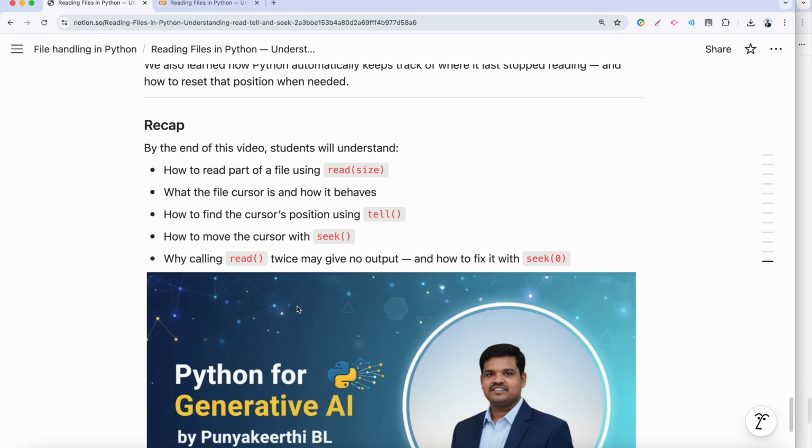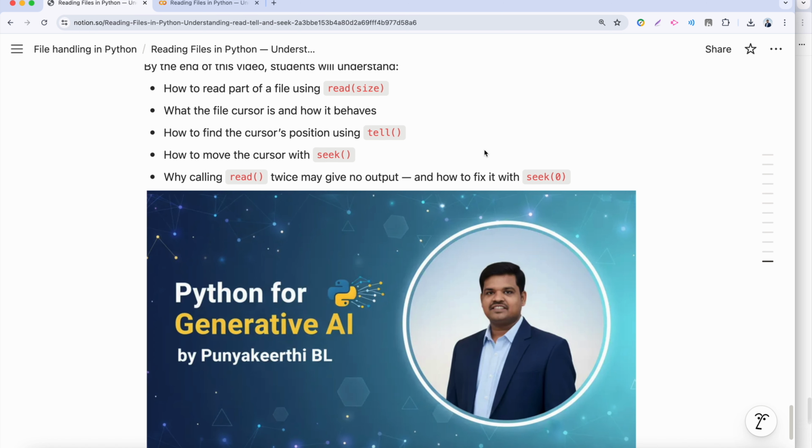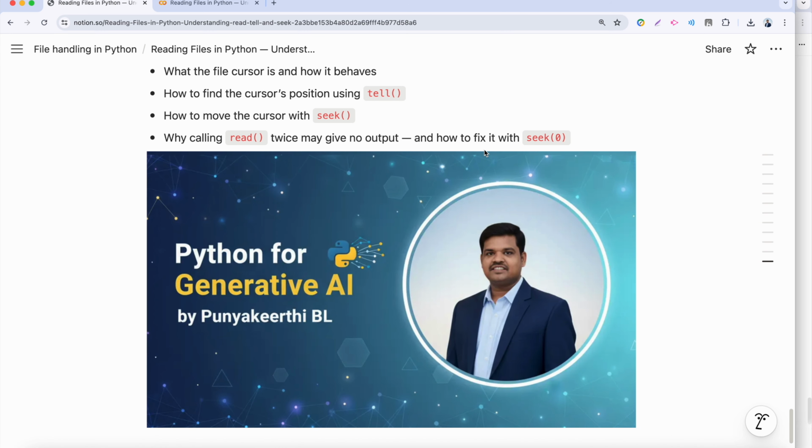Let's recap. By the end of this video, students will understand how to read part of a file using read(size), what the file cursor is and how it behaves, how to find the cursor's position using the tell function, how to move the cursor with seek, and why calling read twice gives no output, and how to fix it with the seek function.